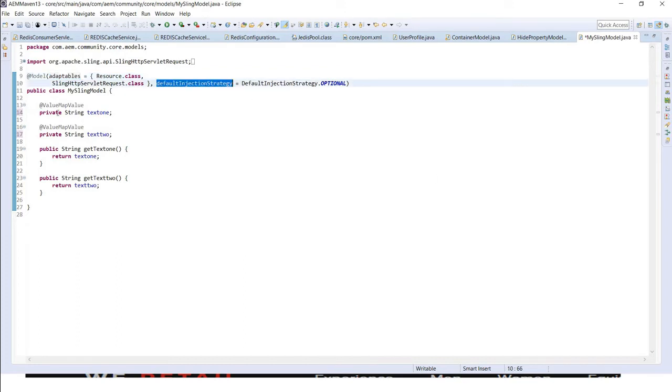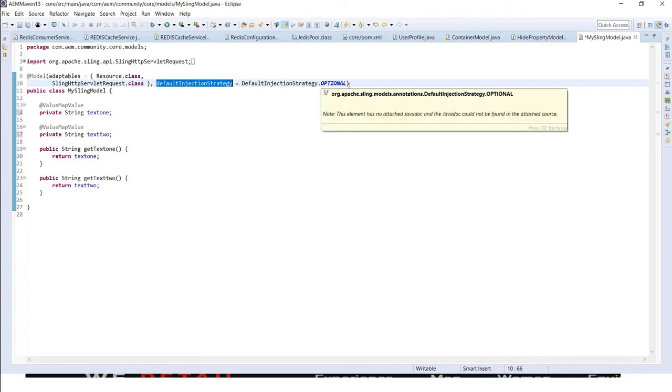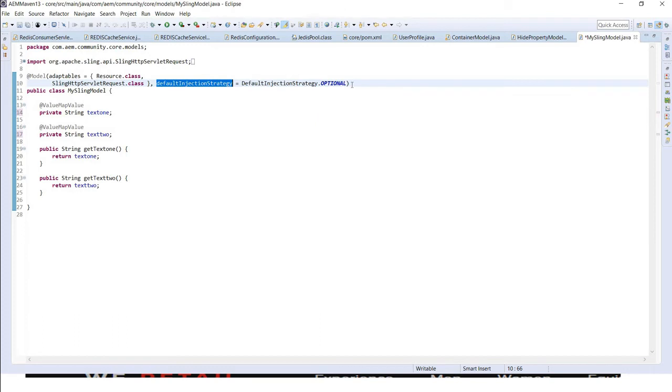Default injection strategy is whenever we try to inject any of the properties to Sling model, if those are not declared as optional and those are coming null, then you will get exception. So to just avoid it, either we can declare it on each variable level, or we can declare it at class level as well, because of course it's better practice to declare it at class level. In your model, there can be some null properties as well.